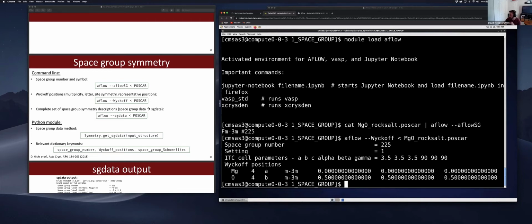All right, and it looks like in the chat, other people got the same result as well. Next, let's say you wanted more than just the space group number label, and also the Wyckoff positions. There's a command for that. If you do aflow --sg_data, and again funnel in the POSCAR, you get the SG data.